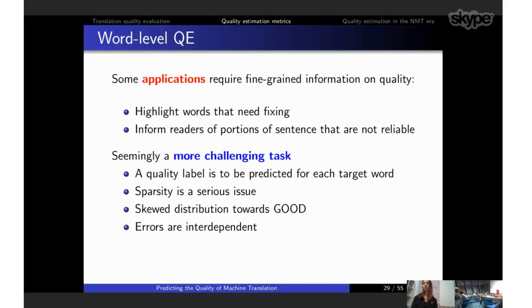Generally speaking, this is a more challenging task for various reasons compared to sentence level. First, you need more data because you have very many different words and you're trying to predict the quality for different words in context. So you have a lot of sparsity. You normally have a very skewed distribution towards the good label if you're treating this as a binary task of good versus bad.